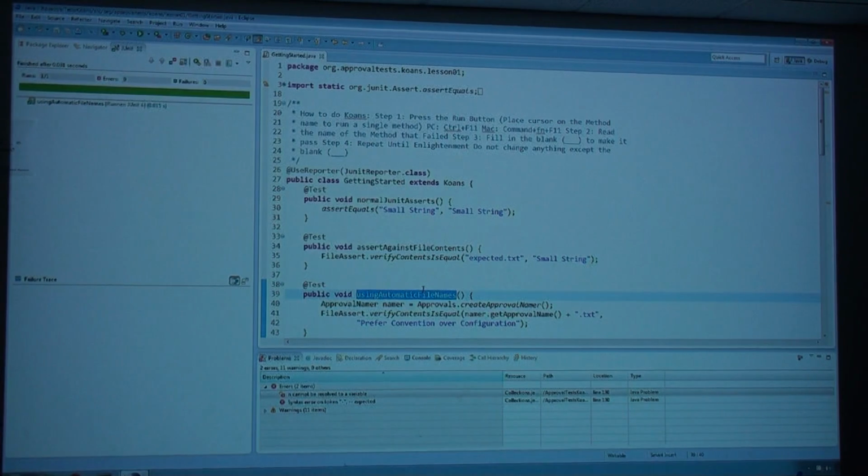All right. Approvals. Create approval file name creates a file. Is that true, by the way? No. What does it do? It creates an approval namer. Yeah, it creates the name. It doesn't actually create the file.